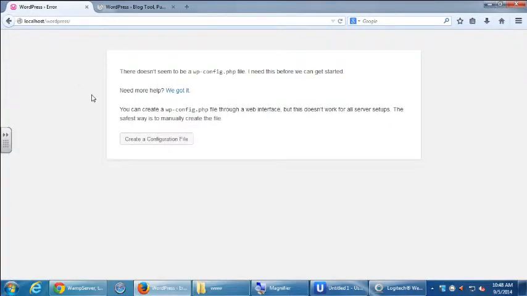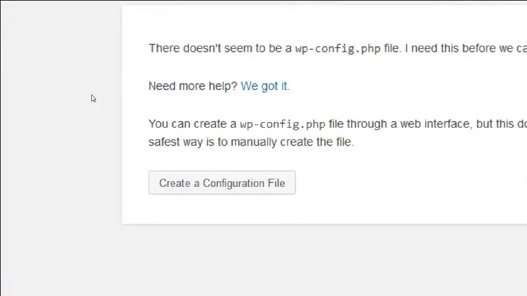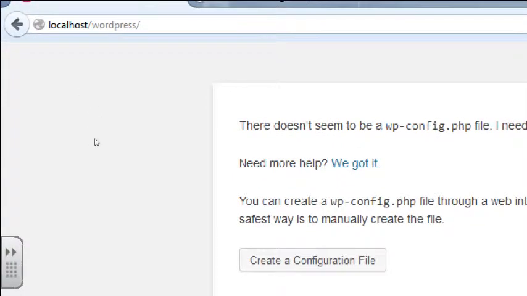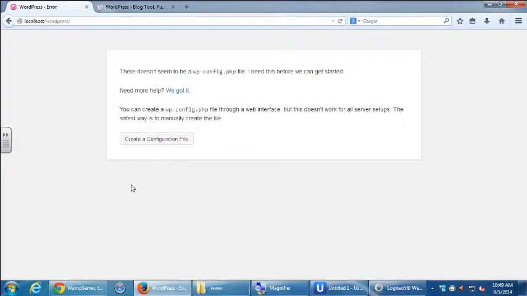All right, did you get a screen that says there doesn't appear to be a wp-config file? Yep. There's an error here, but don't worry about that. We're still setting it up. So on this screen, it's basically saying, okay, you're trying to access your WordPress site. It's not even installed yet. Error. Well, we're about to install it, as per my next steps here.